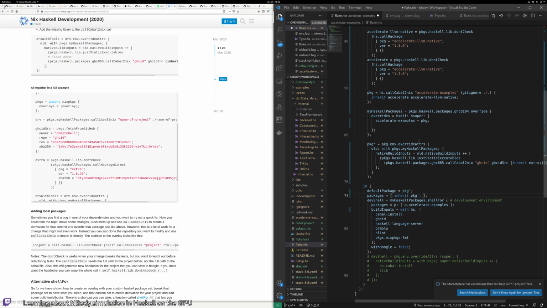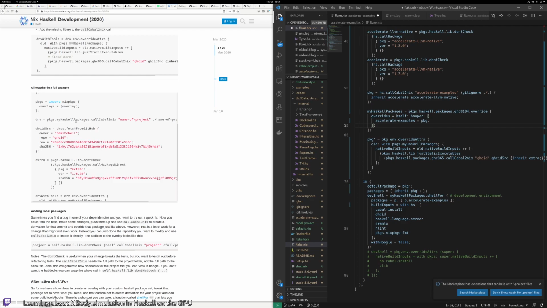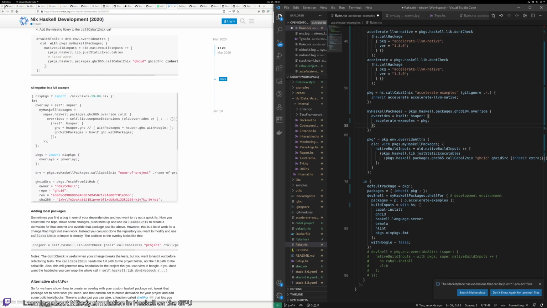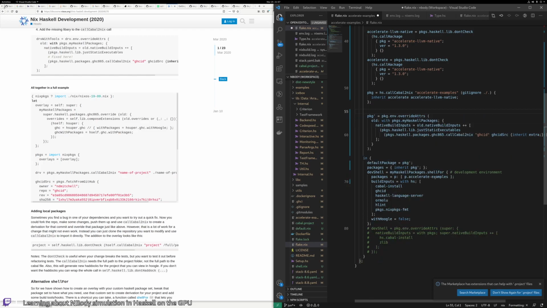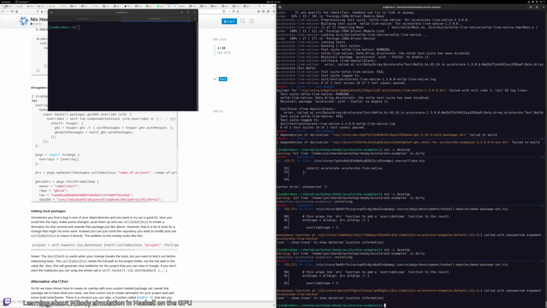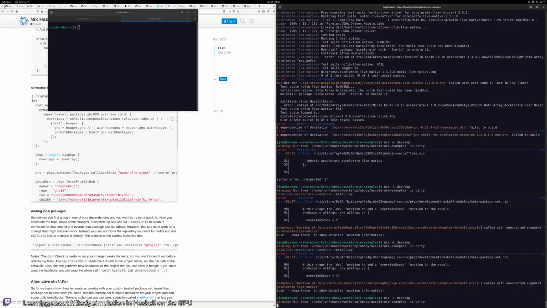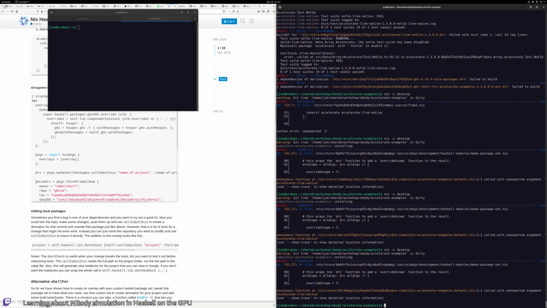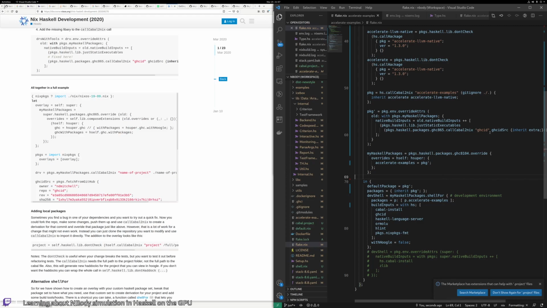Oh, right. And hold on. Ah, yeah, maybe my Haskell packages are overridden with accelerate example in order to have it here. But really, we want it prime. So I think that's right. Okay, let's try. And I forgot to. Oh yeah, right.